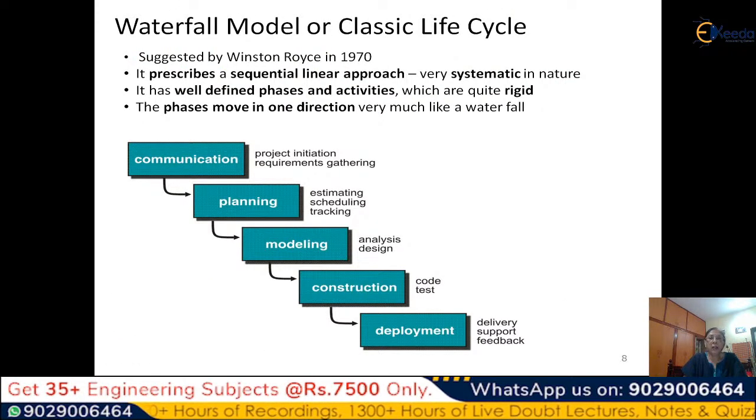So this is how the waterfall model looks like. This is the first model among the prescriptive models. It's a very old model. As you can see, it is from 1970. That is why we call it the classic life cycle or classical life cycle. Many times it's called the classical waterfall model.